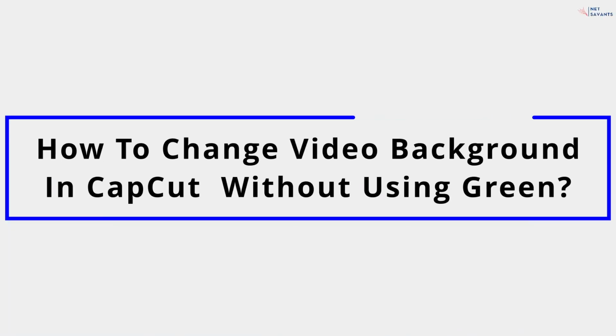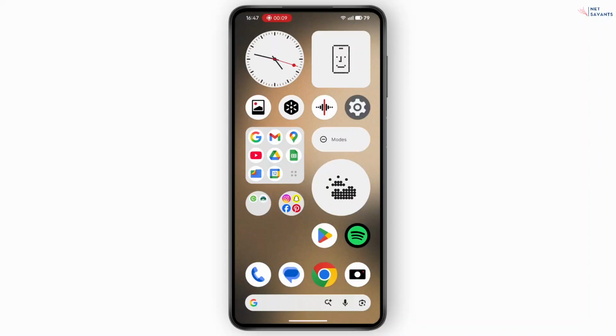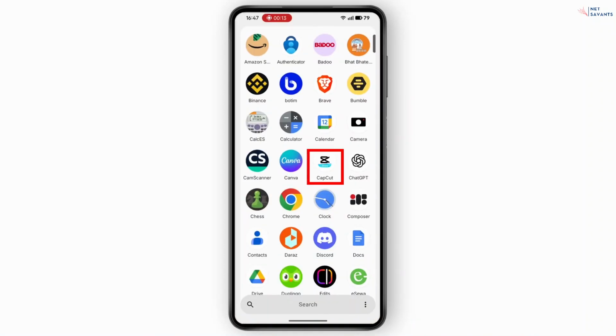Today, I'm showing you how to change video background in CapCut on your Android device without using a green screen. Let's get started. Step 1. Open CapCut. Open the CapCut app on your Android phone.